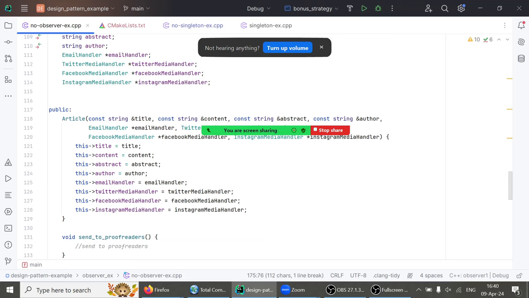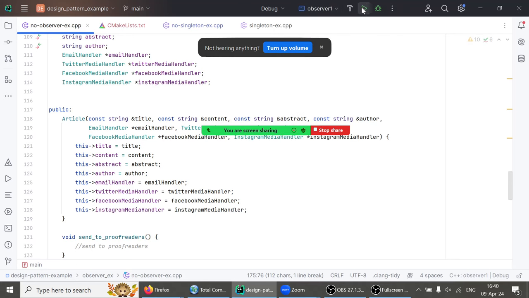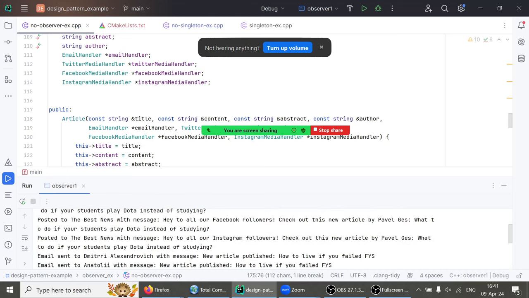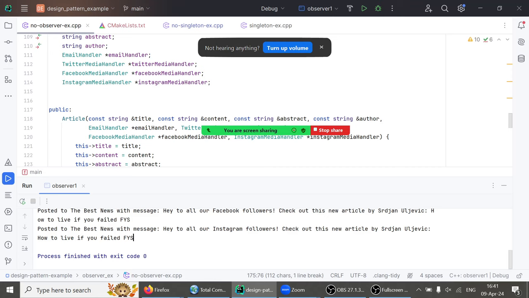What's the problem with this? From the point of view of the design, it compiles. By the way, let me show you that it compiles. Right, so here you go. It posted the message, it sent the email, everything works. So the program works. What's the problem from the perspective of the design?